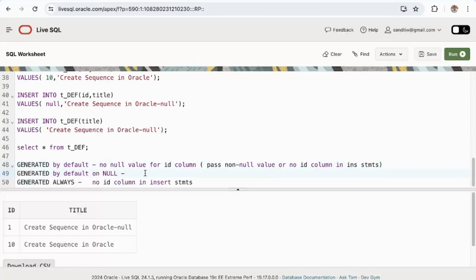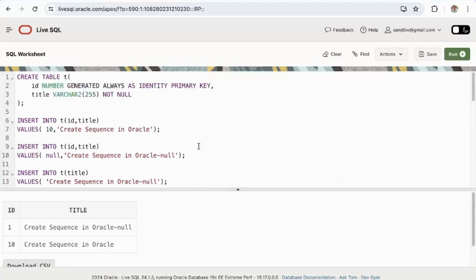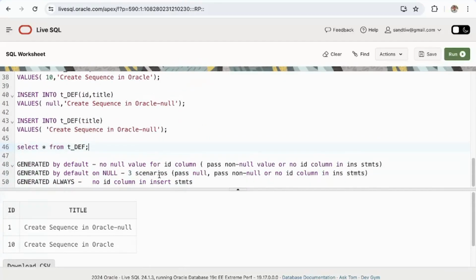And the third one, all three scenarios work fine. So you can basically pass null, pass non-null, or no id column in insert statements. I hope this identity column section is clear. There are three types that we need to understand. We'll dig deep into the logic behind the working of the identity column in the next section.